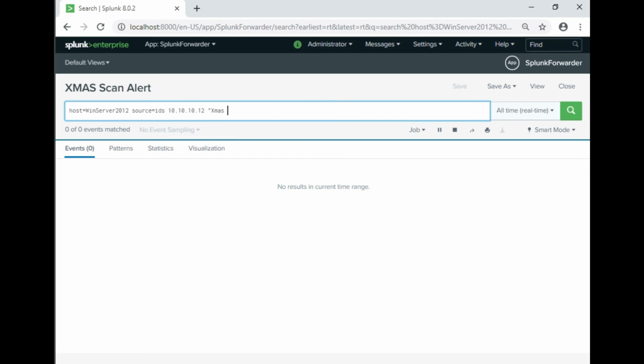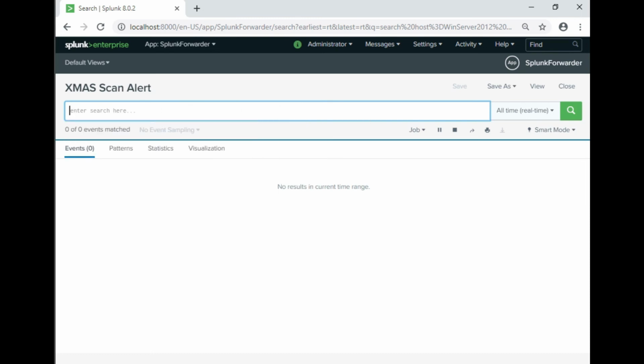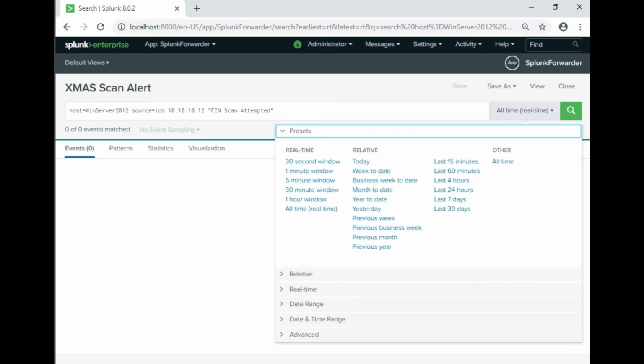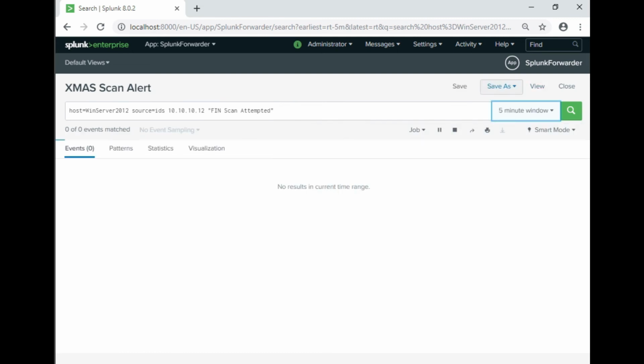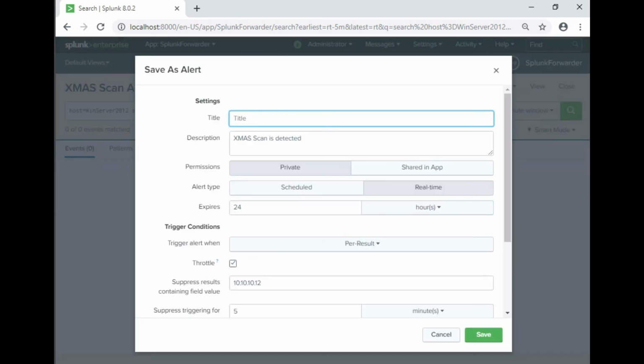Now delete the existing search and let's type in another query for detecting the FIN scan. Enter the following search query, and keep the time as the 5-minute window. Now search for it and save it as an alert.